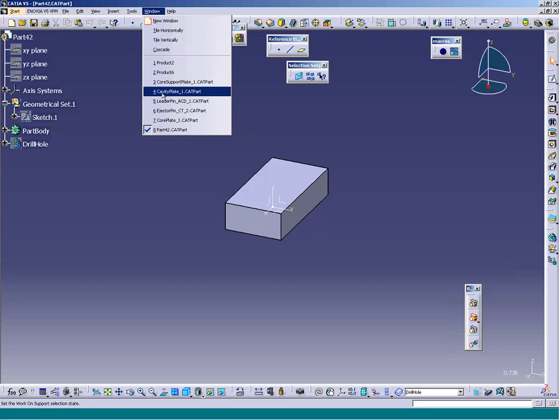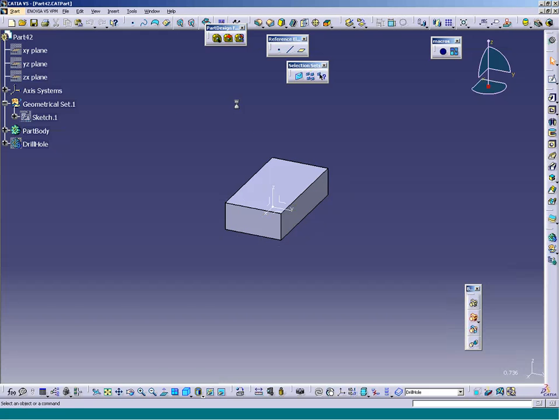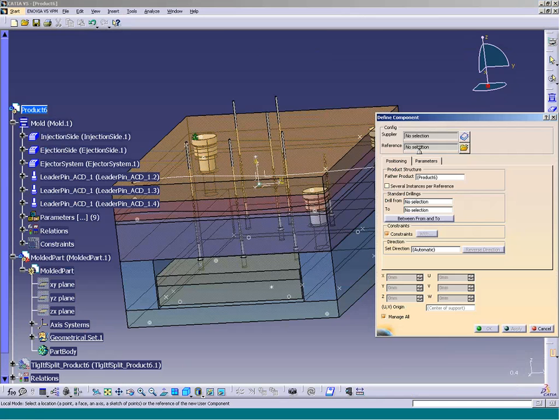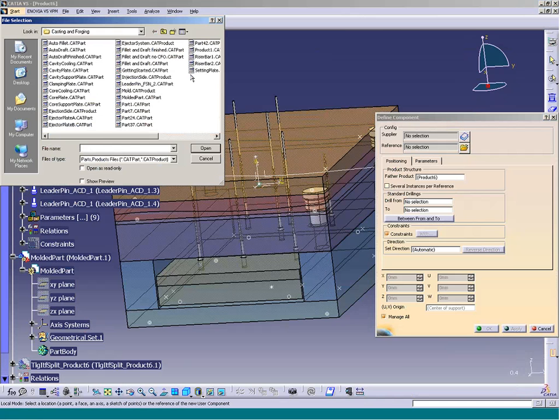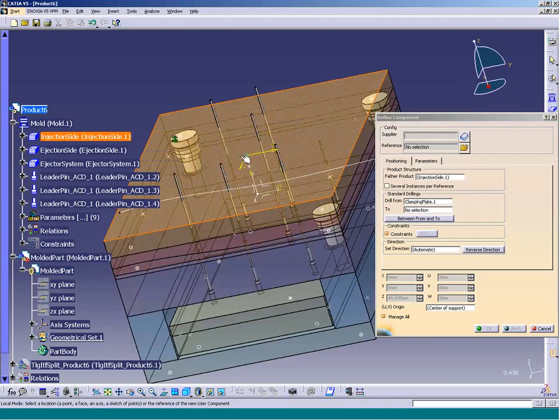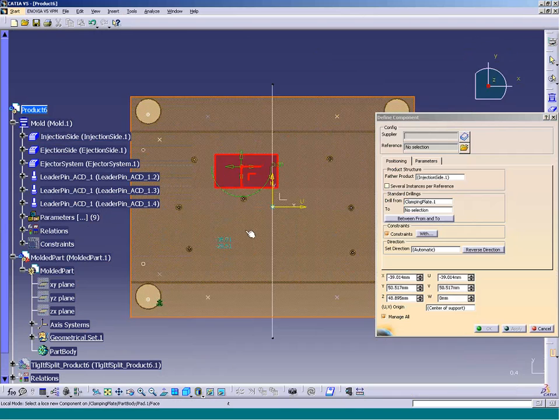So now when I go back to this product, let me go close that window, part 42. So when I go back to this product here and I click on the user component, I can then browse and open up that part I just created. So in this case here, I call it part 42. Click on open. Where I click on the screen, it drops in that part for me.